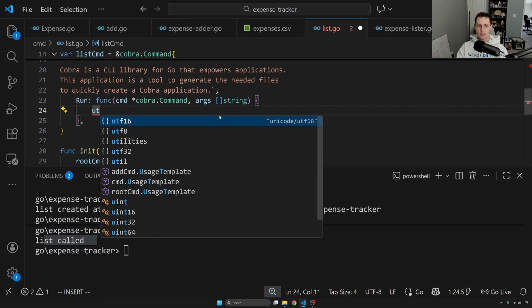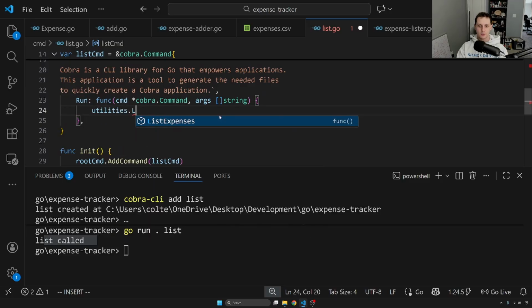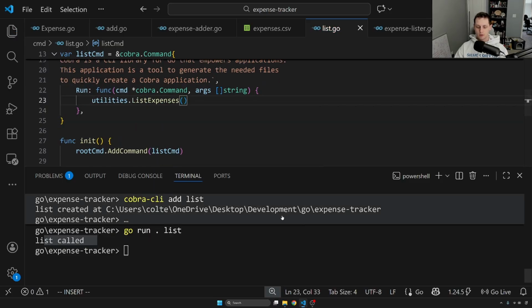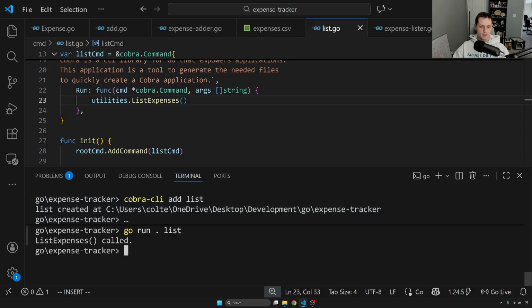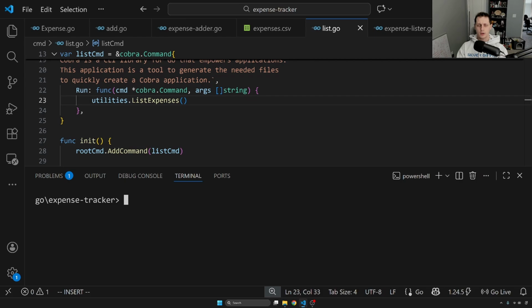We'll save this and then go back to list.go and insert that call. So we just have to say utilities.ListExpenses, save, go back down to our terminal, run the list function one more time, and we get list expenses called. So we know we're in the clear for wiring everything up.